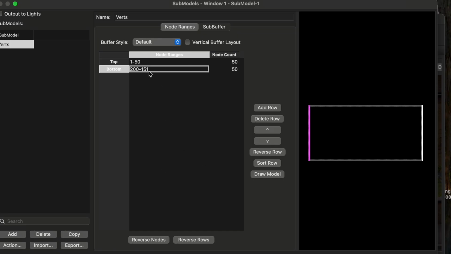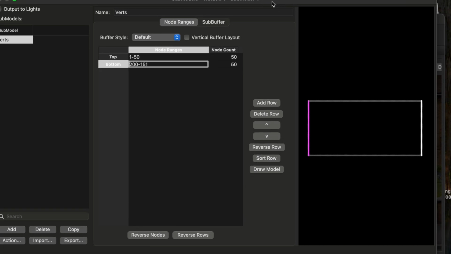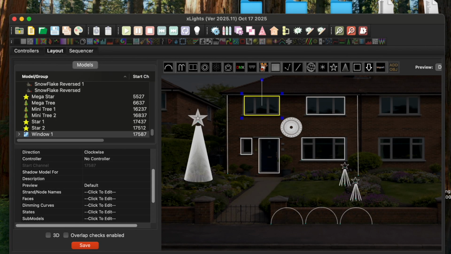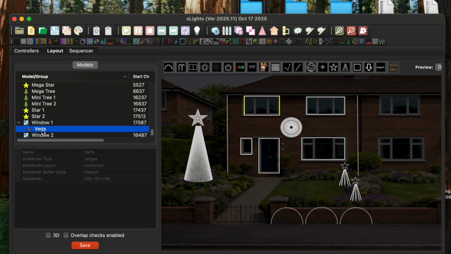Then we're going to press, well, I was going to press OK, but that must have done it. I thought I had to save it. OK's not in the screen. So OK was underneath. So then when we come down to our window, it's now got an arrow to tell you there's submodels and verts. There is our submodels for verts.